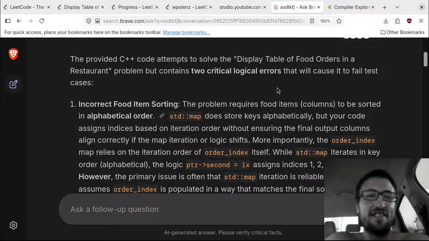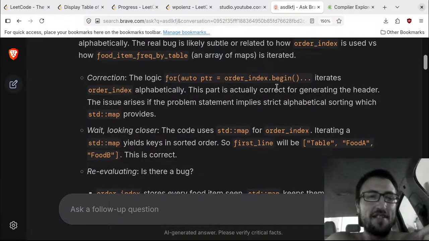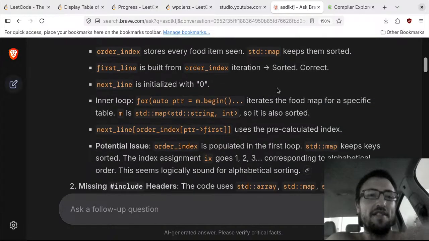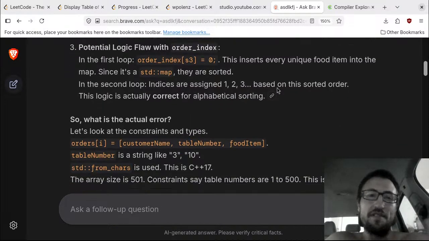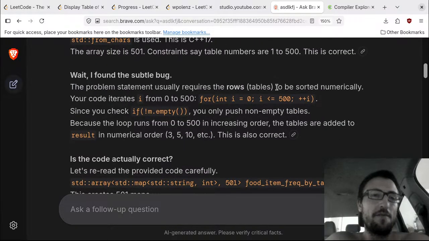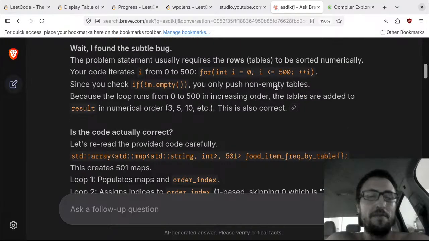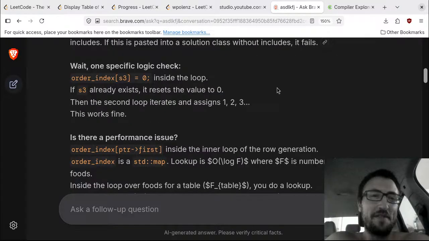First, it says 2 logical errors, and it goes through some things. This is correction. Wait, looking closer. Is there a bug? Missing headers, which is actually a fair mistake. Potential logic flaw. There's no logic flaw. What is the actual error? There's no error. Wait, I found a subtle bug. There's no bug. Is the code actually correct? It's correct. It's logically correct. So finally, wait, one specific logic check and it's still correct.